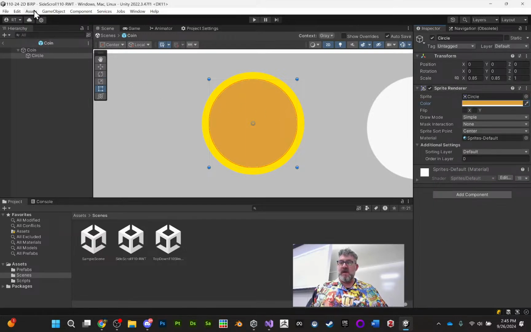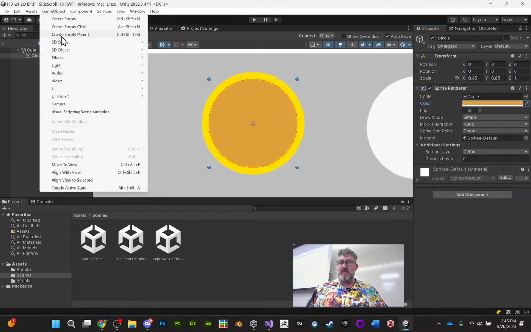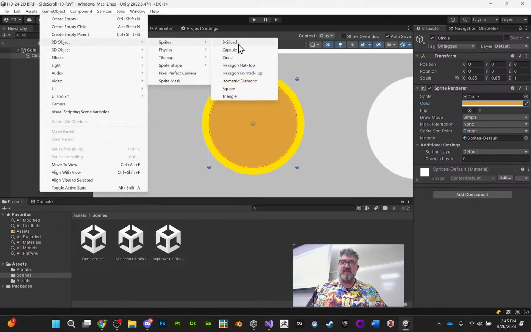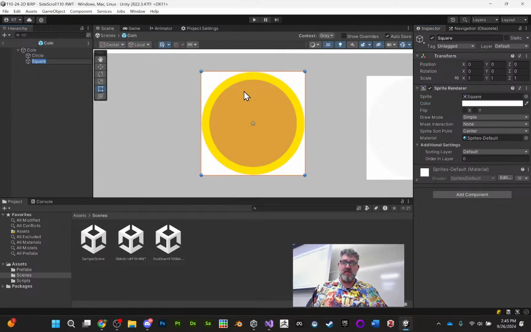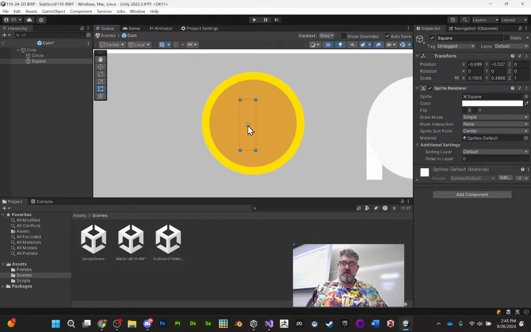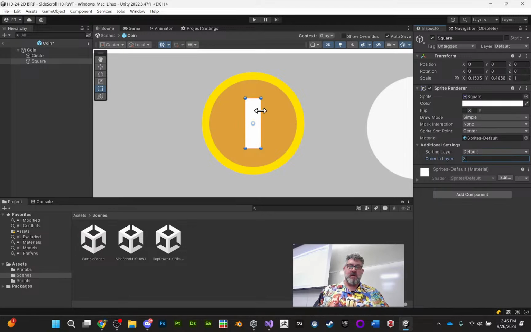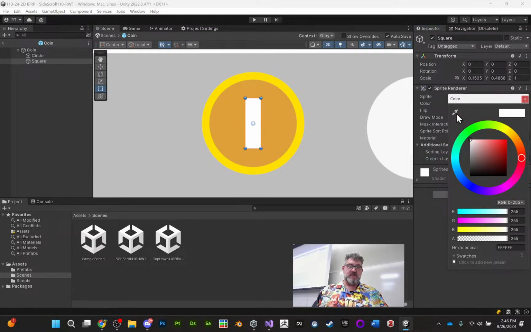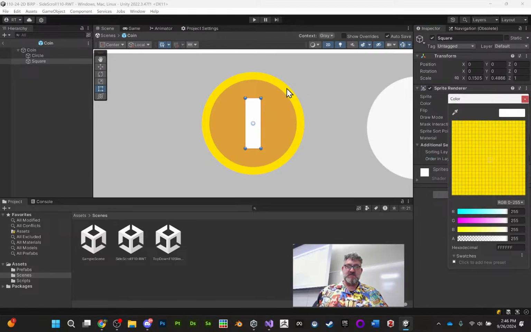And then I'm going to add something else. I'm going to do a game object, 2D object, sprites, and I'll do a square this time. Again, shrink it down. Move it to about the center. I'm going to make that at 0, 0. And then this order in layer is going to come in handy. I want this up higher, so I'm going to change that to a higher number. And then I'm going to make it the same yellow as this.